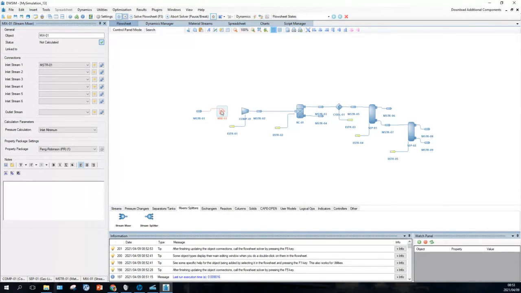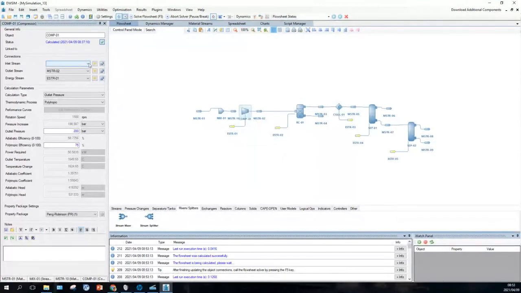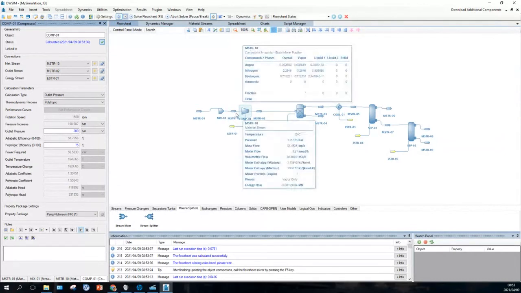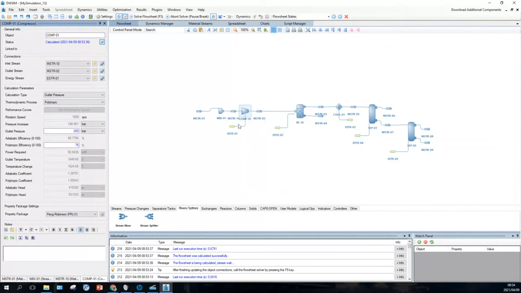Now let me leave it up there. And now we're going to have an outlet stream which we create, and this one is going to have that MSTR10 as its inlet stream. Okay, and we can solve the flow sheet. It should still solve. Yeah. It's always good to check that the thing solves, and you could save your simulation to be sure before you start adding recyclers. But now, as I said, you can't just connect MSTR08 directly to the compressor. You've got to mix it first, and then you can add that stream to the compressor.